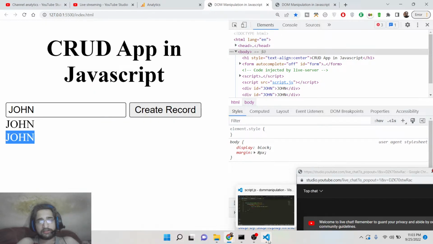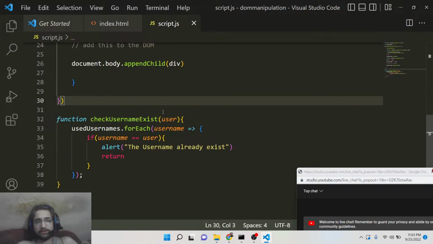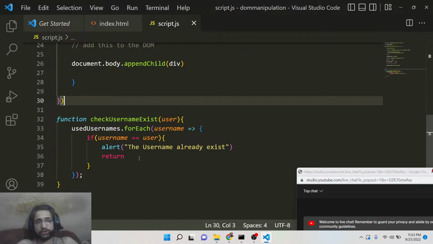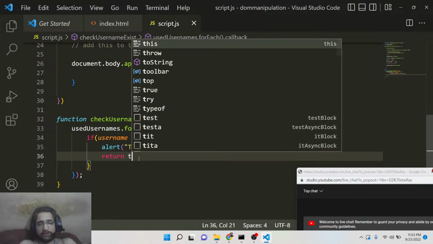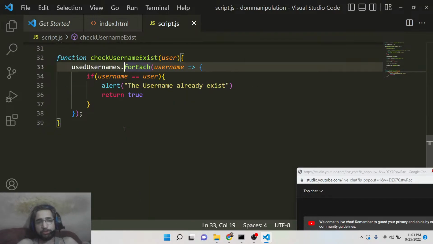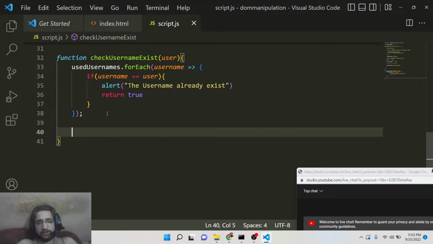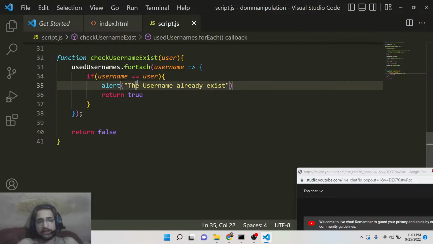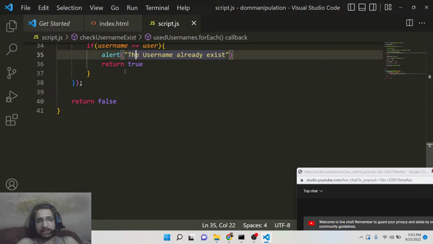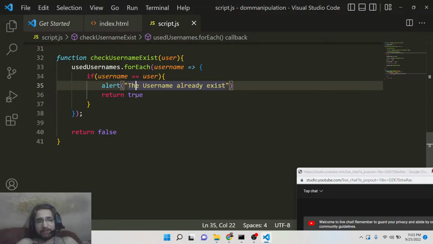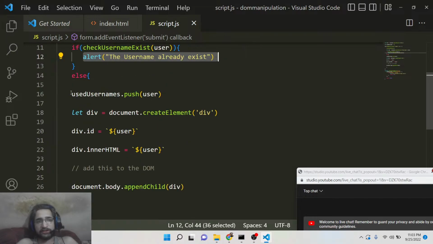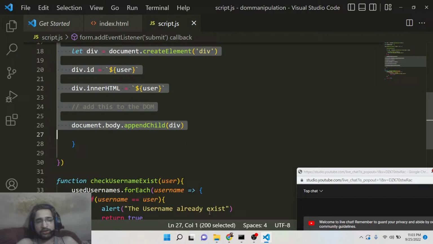But why is it still saying that? Let me see, guys. Oh, sorry. We need to return true, guys. Here, return true. It returns a boolean value. If all is done, we can simply say it's a unique username and return false here, like this. So you can see that it is returning a boolean value. If the username already exists, it will return true, and in that case this alert statement will be shown. If it returns false, then it will get added to the DOM.